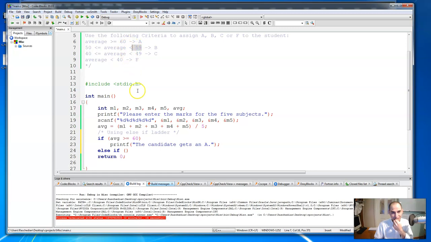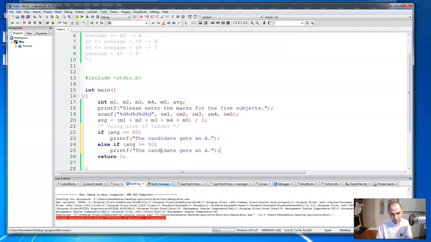Less than 60 and greater than or equal to 50, right? So if I write greater than or equal to 50, if the value of the average is greater than or equal to 50, then the candidate gets a B. Then I can copy this code from here and paste it here and say that the candidate gets a B. Right.